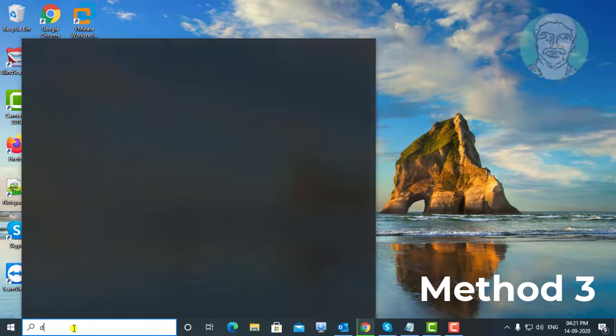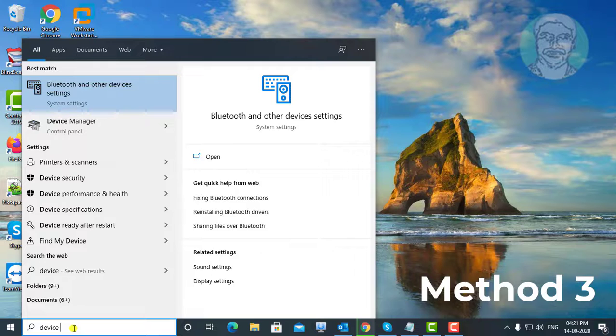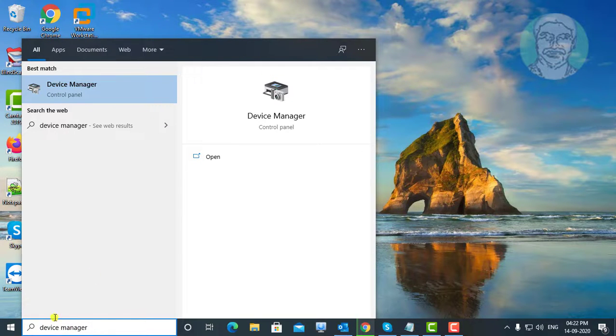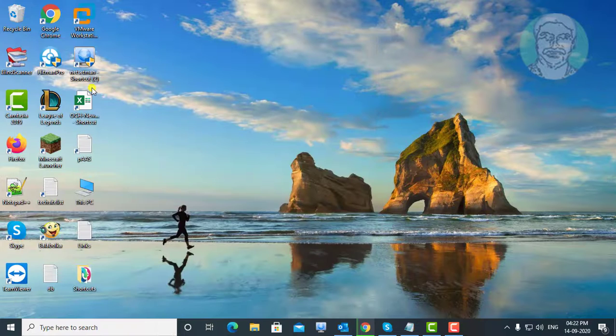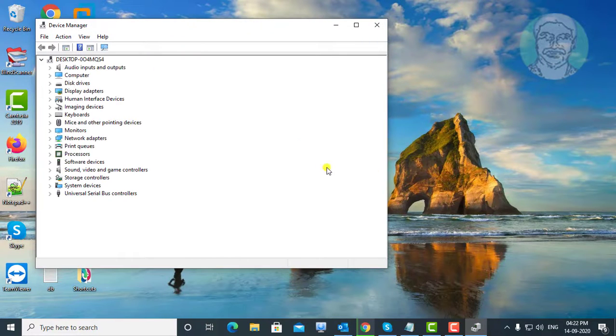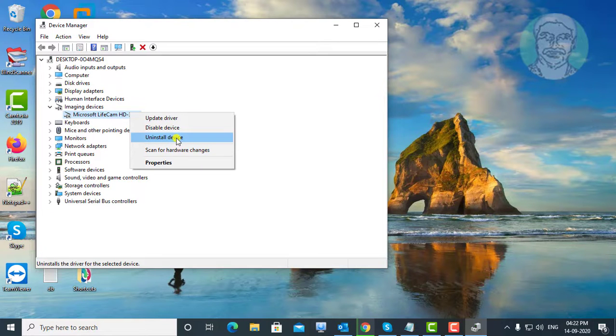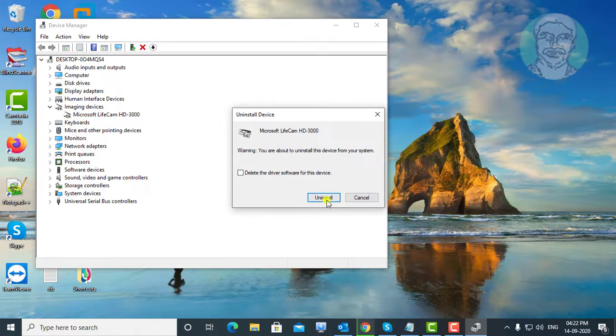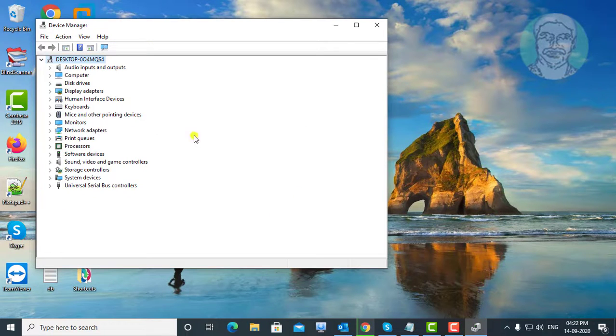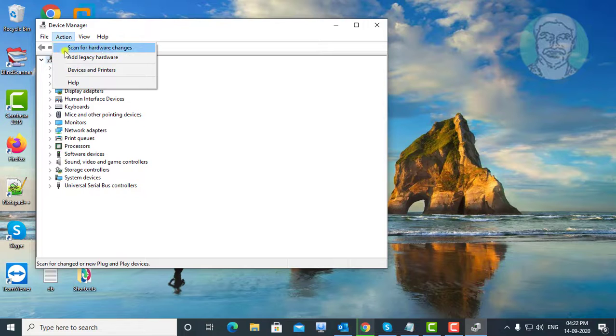Third method is, type Device Manager in the Windows search bar. Click Device Manager. Click and expand Imaging Devices. Right-click Camera Device, click Uninstall Device. Check Delete the driver software for this device, click Uninstall. Click Action tab, scan for hardware changes.